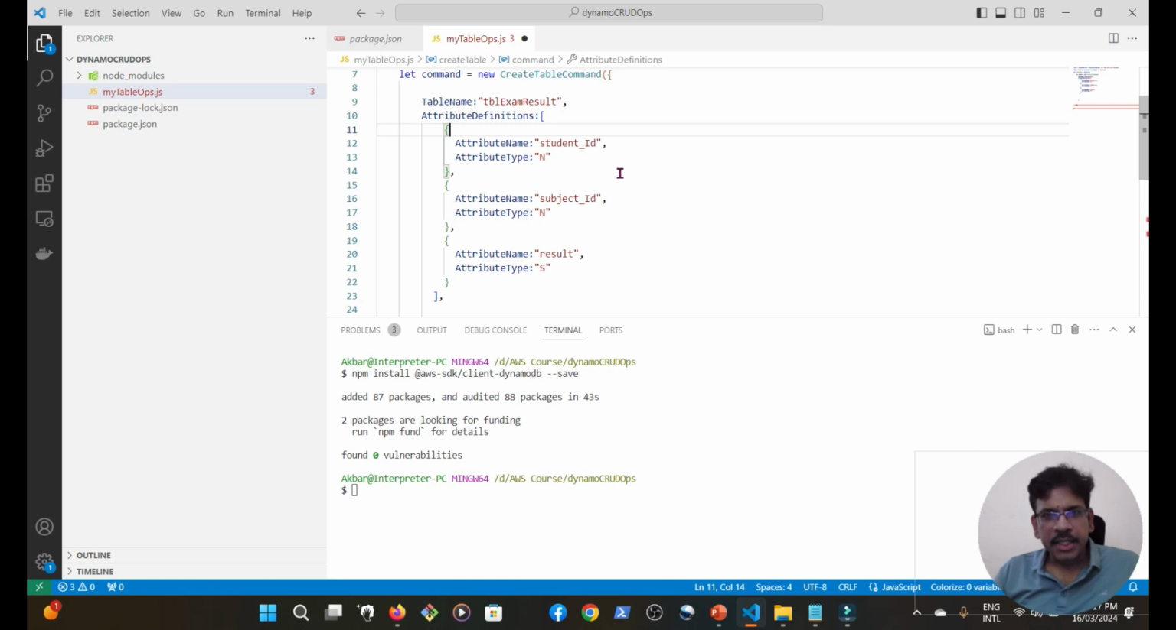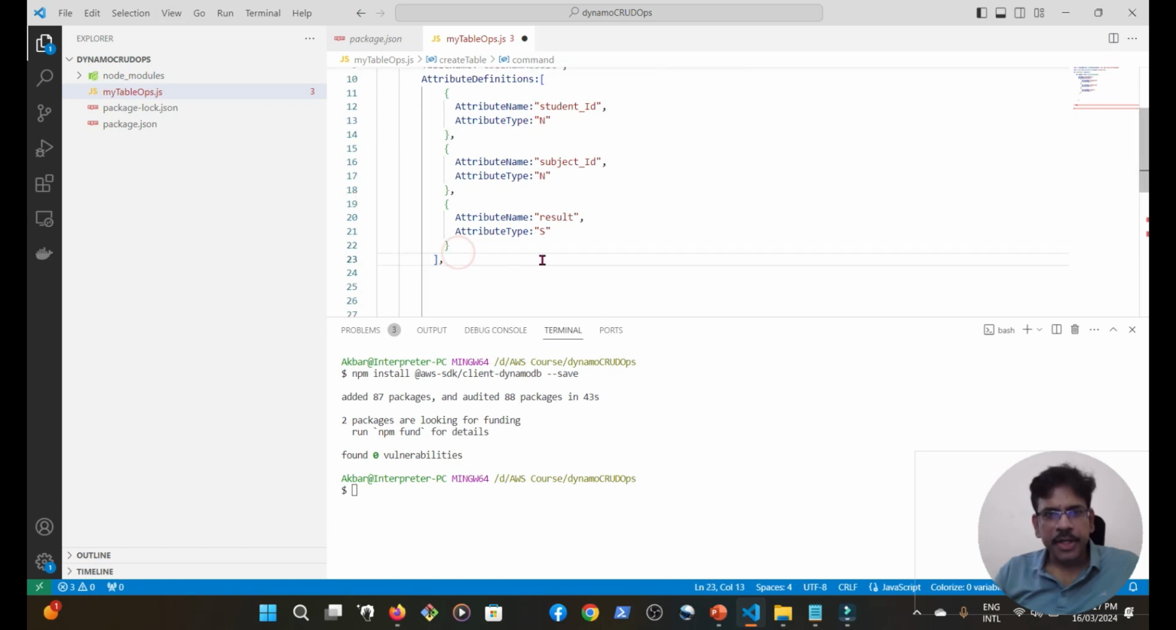To speed up development, I'm pasting the attribute definitions. We'll have 3 attribute definitions: student ID, which is a type of number, and subject ID. Again, this will also be a number. The result will be a string. So the attribute name, attribute type. Okay. And now we need to create the key.